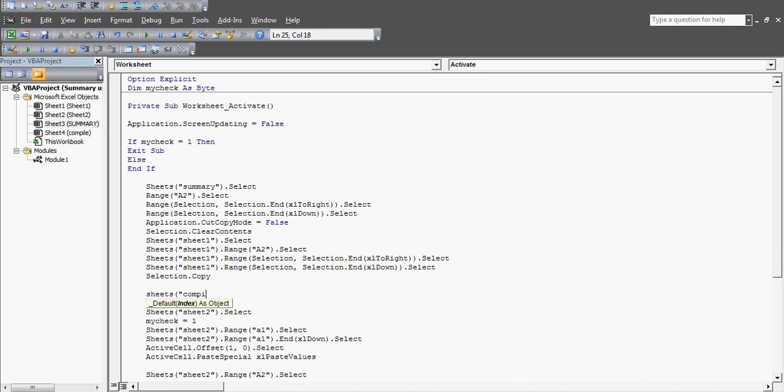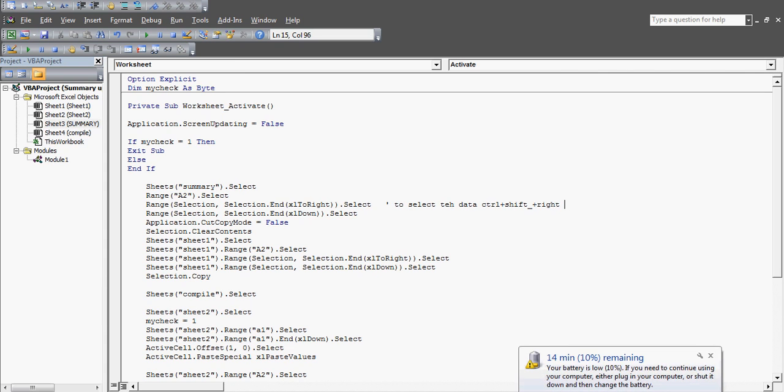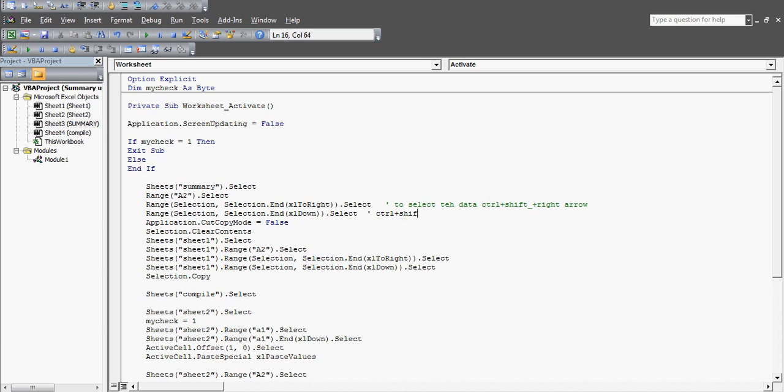It's very simple. I don't think I really need to explain to you, because you can record this in the macro and you have all the codes. You know what this means. Now this line is to select the data. Control Shift and right arrow, and this one is Control Shift down arrow. So this is what you need to do, especially for this particular case, right?